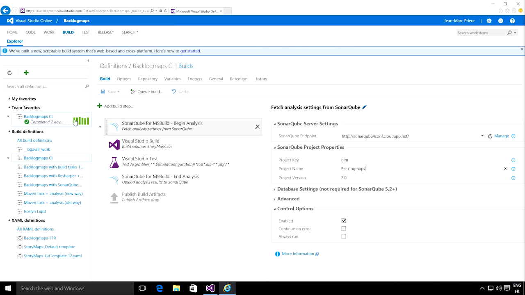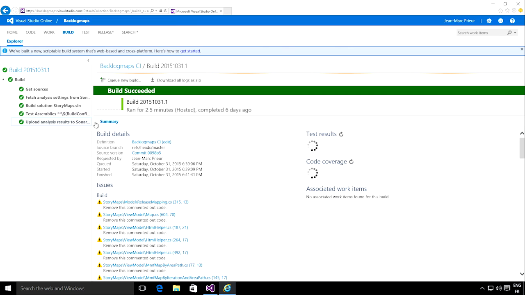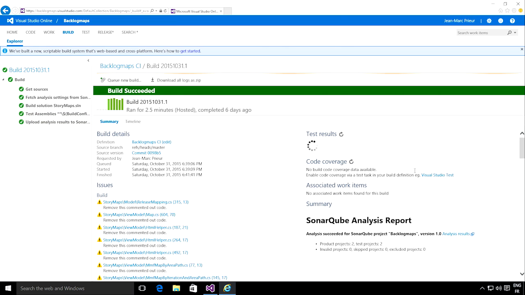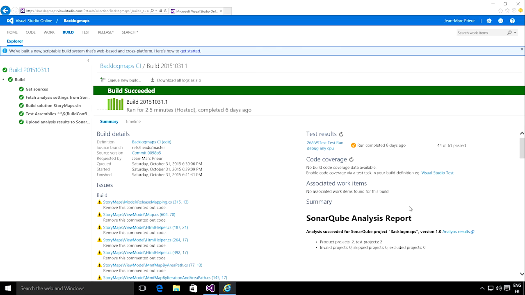I have already done a build, so we can have a look at the build results. And you see that if you know Team Build already, there is a new section, SonarQube Analysis Reports.